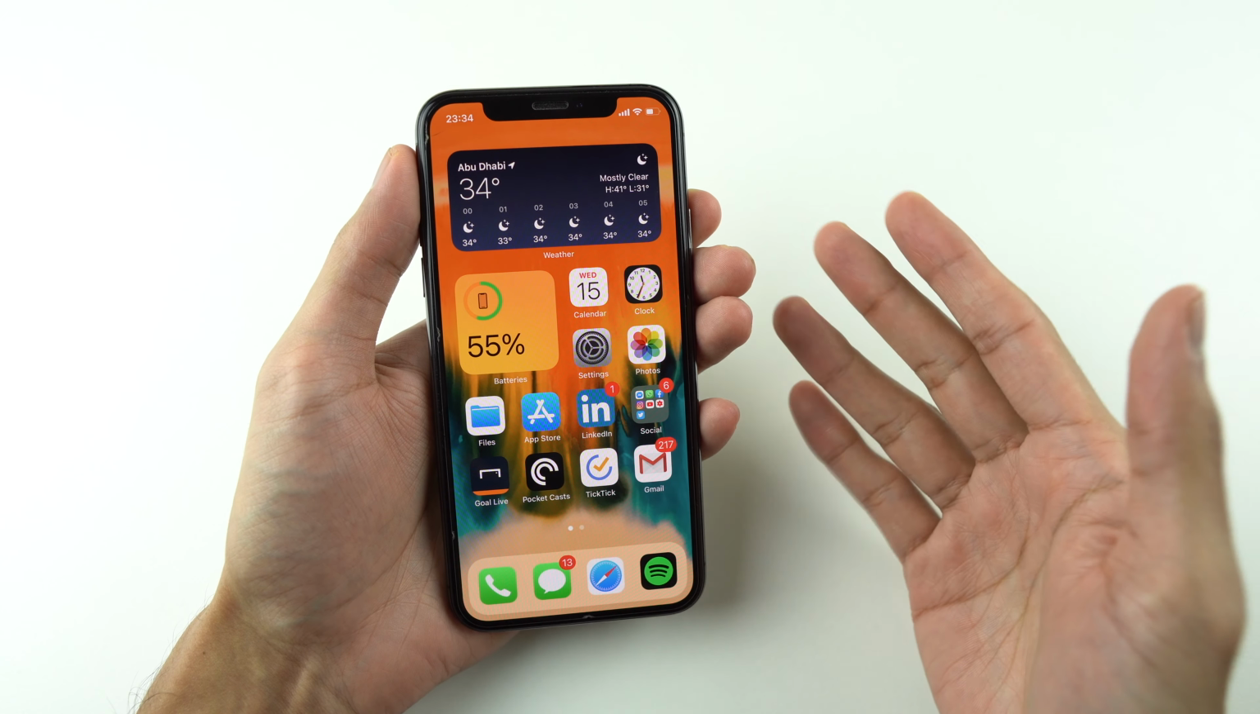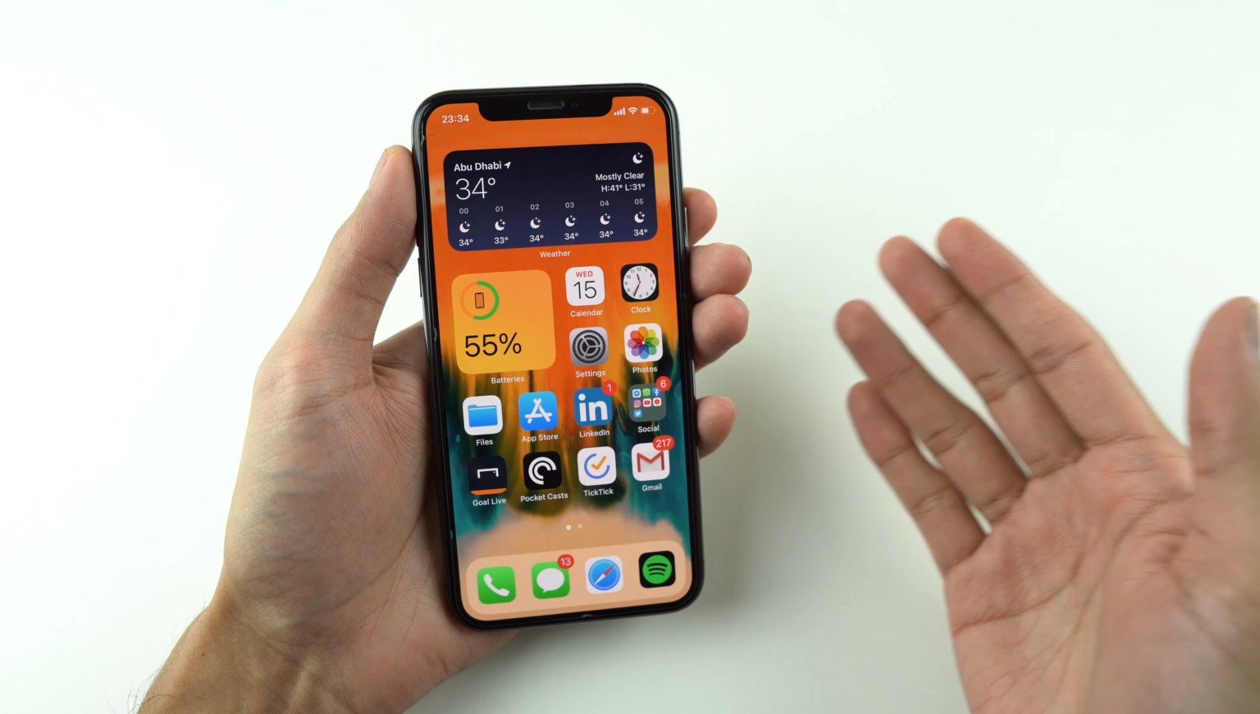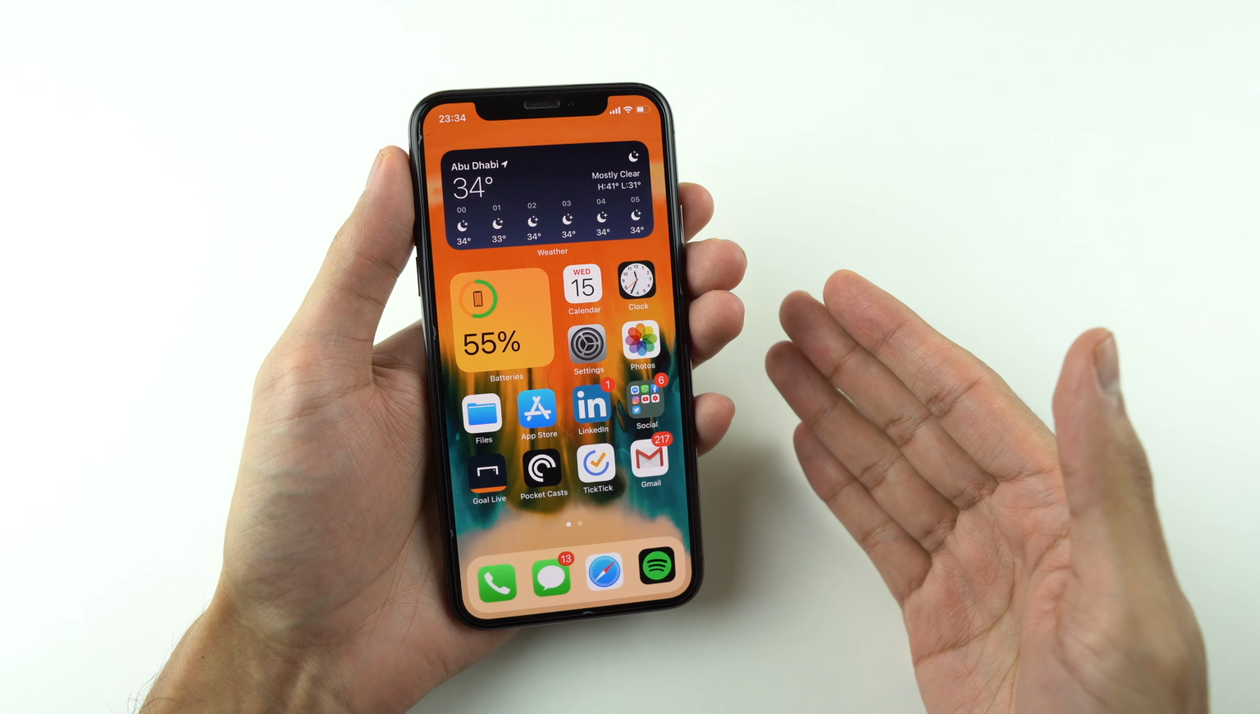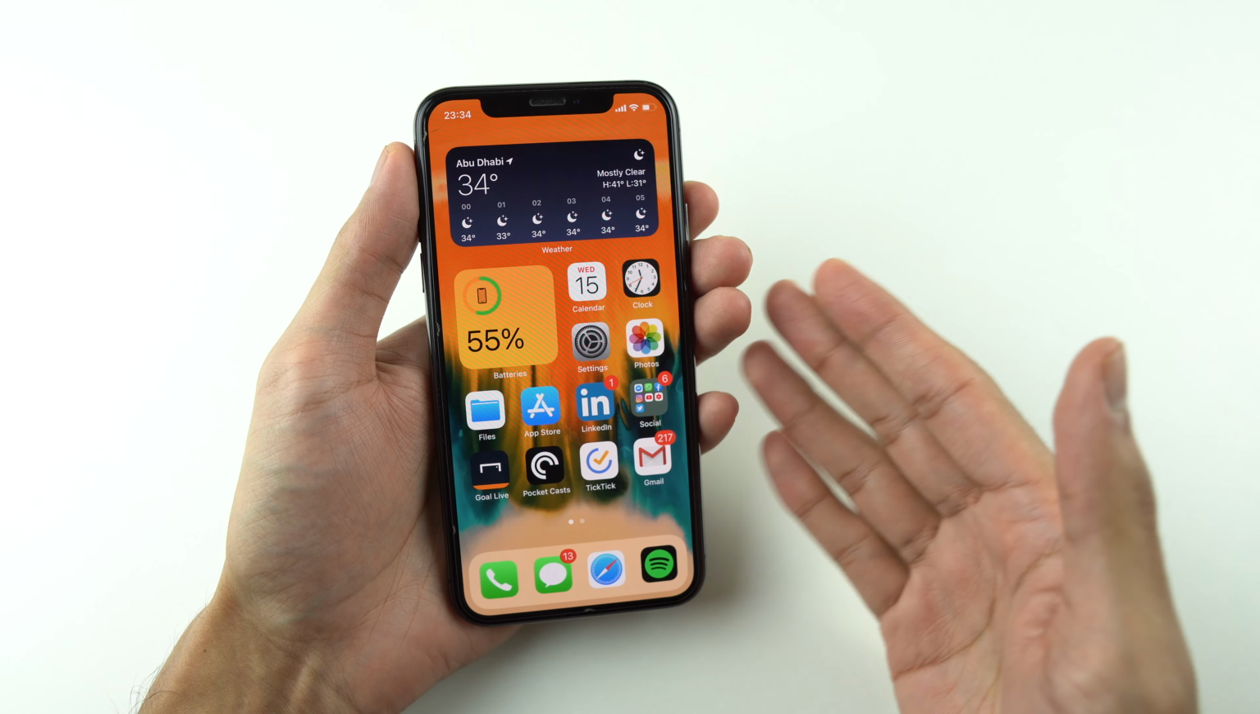For this process, you will need a Mac with the latest macOS or a previous one with the latest version of iTunes. If you're using Windows, make sure you're using the latest version of iTunes.